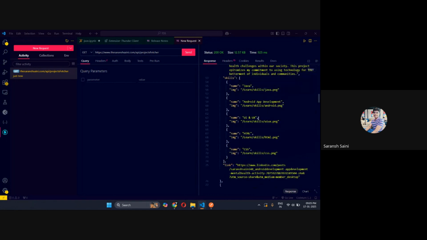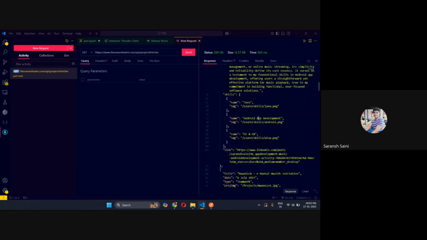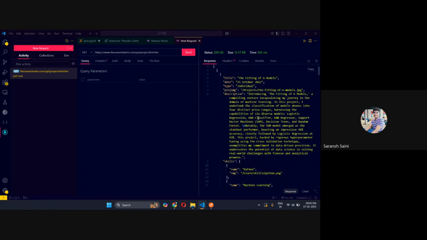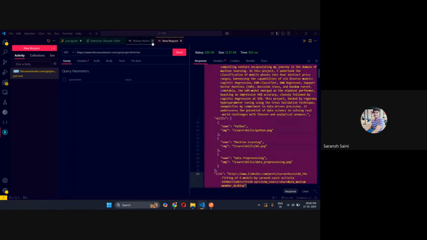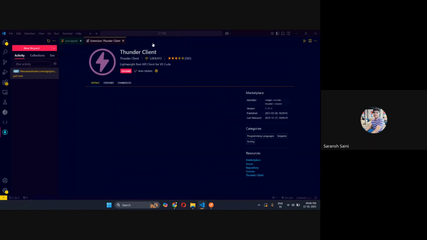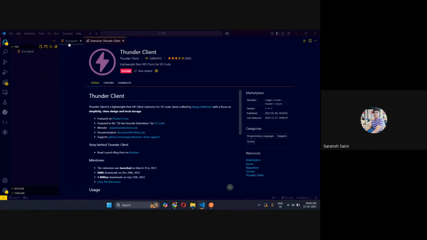Rather than installing Postman or any other Postman kind of program, you can simply install this extension of VS Code. This is a really helpful extension for those people who don't want to install Postman. So here you can get the objects. All right, let's close this one and let's get to Python.